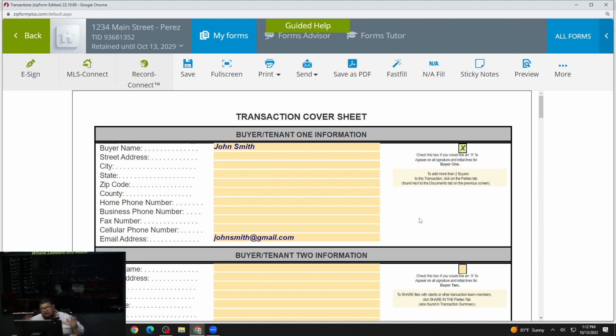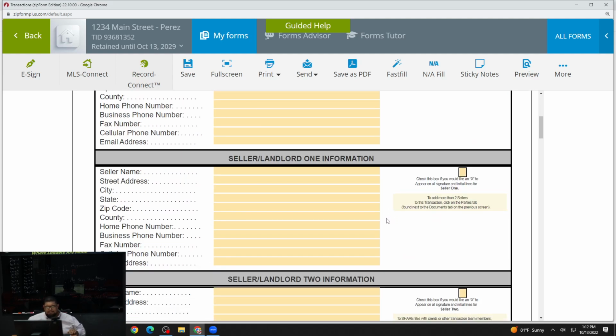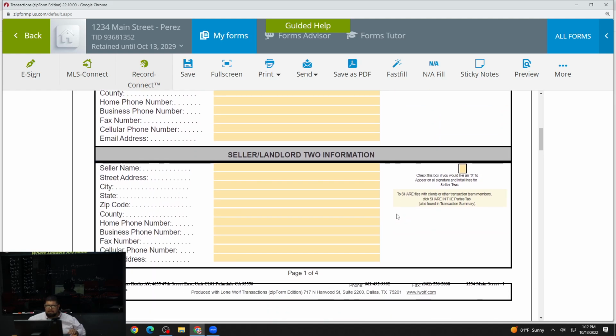All right, so that's all I'm going to add for Mr. John Smith. If you want to add any more information on there, by all means, go ahead and do so. The rest of the information does not populate with the documentation.